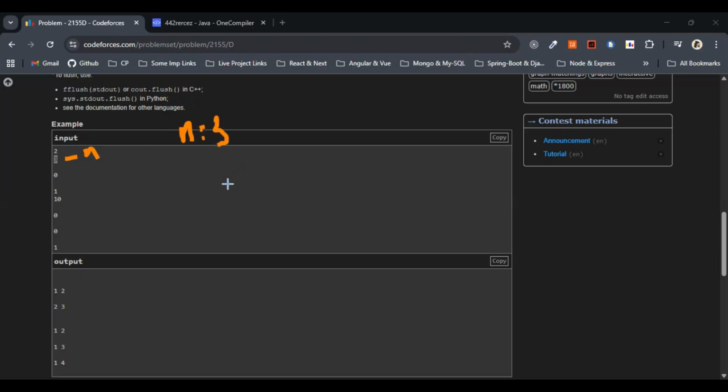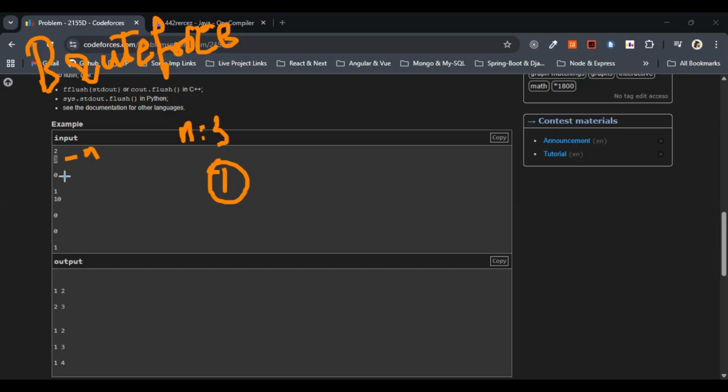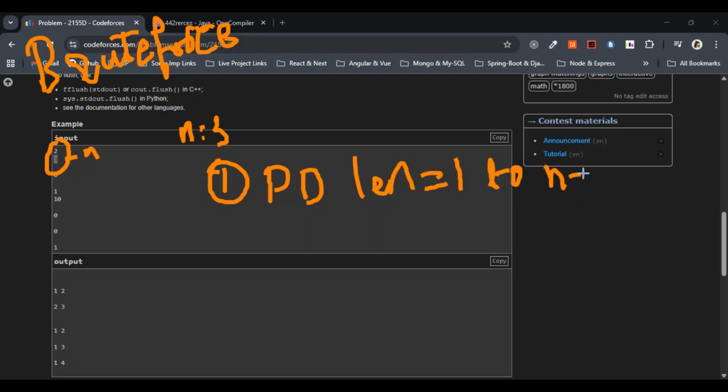What is the idea here? We iterate over all the pair distances. First thing, we will be going with brute force. Just remember this. We are considering the same first example here, with n equal to 3. We iterate over all the pair distances, where len goes from 1 to n minus 1.